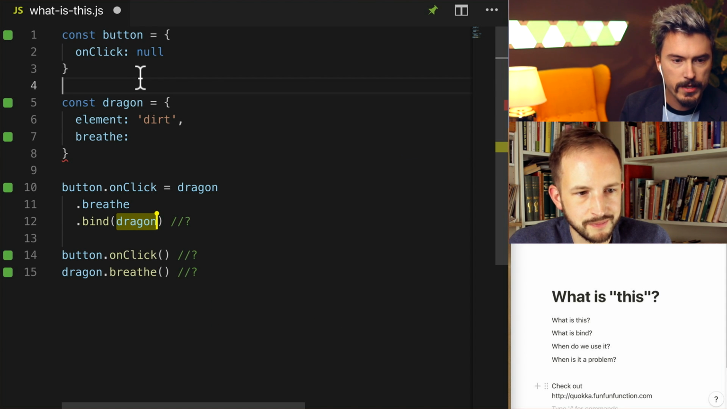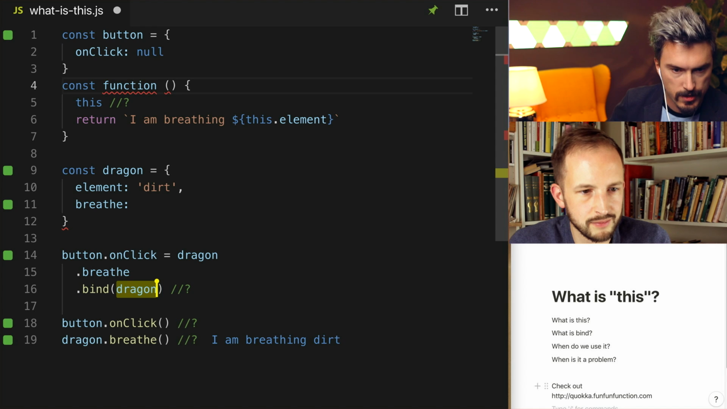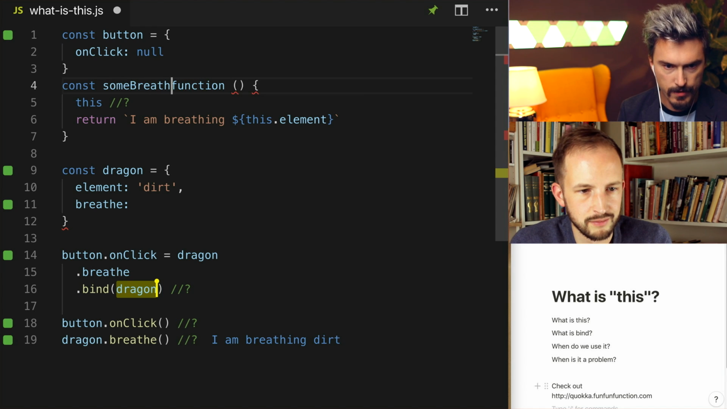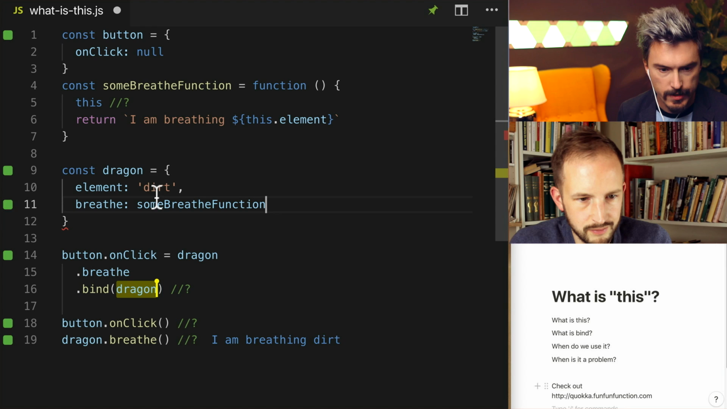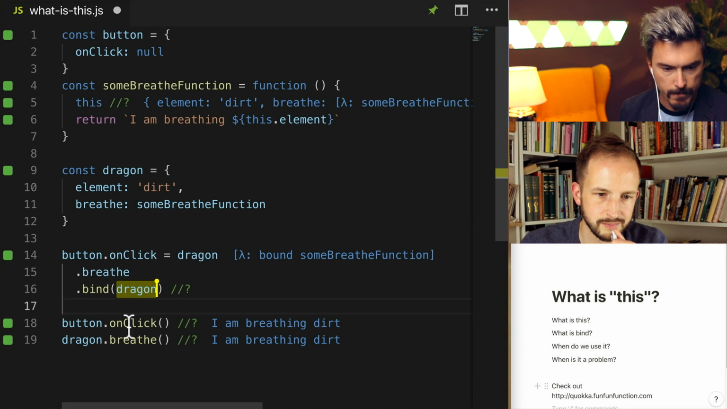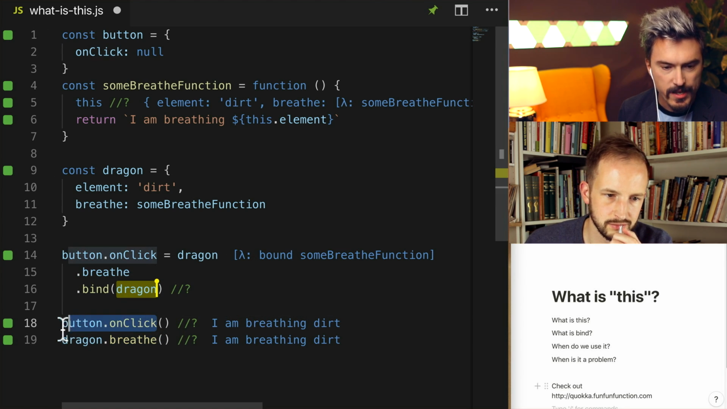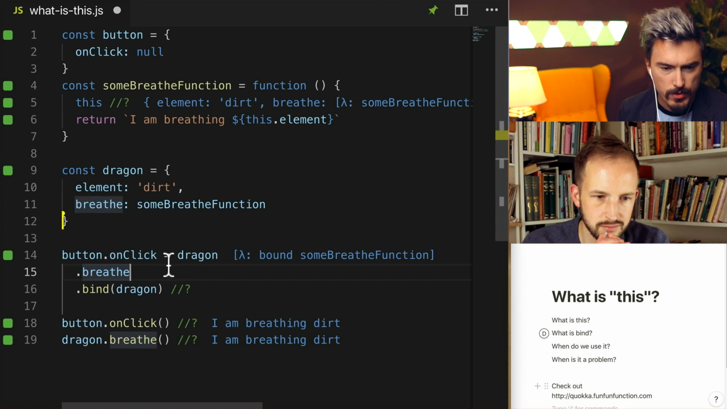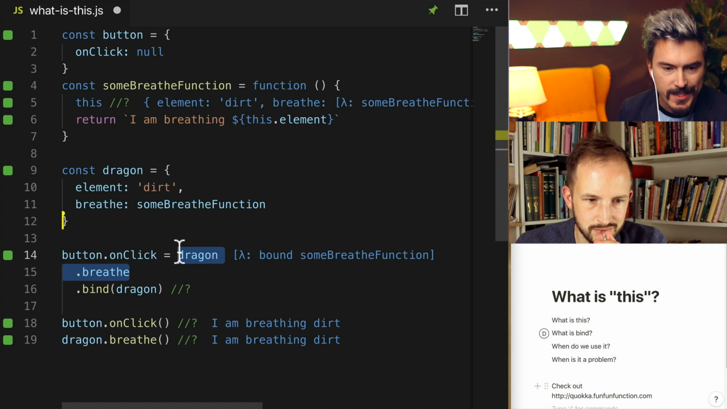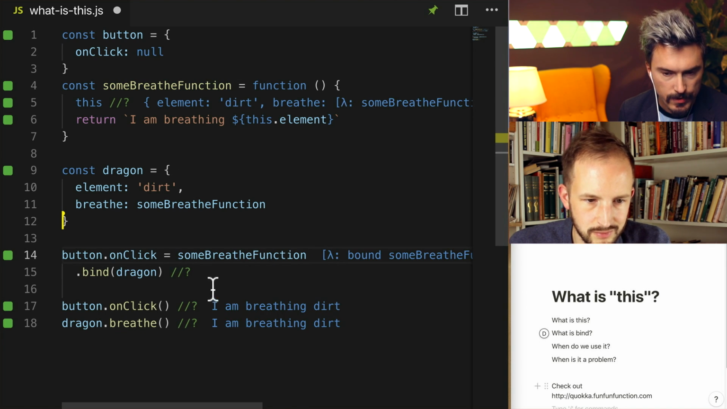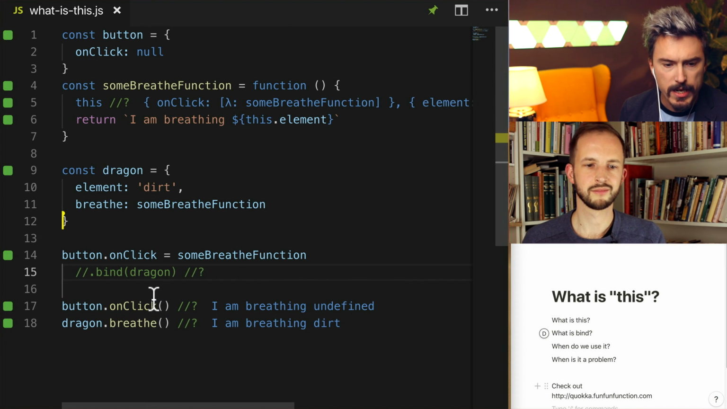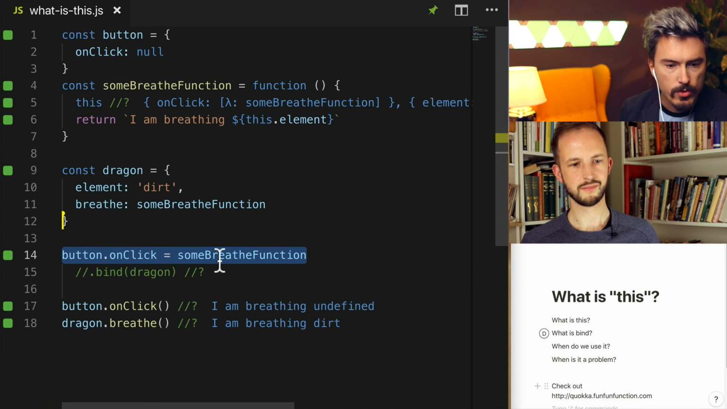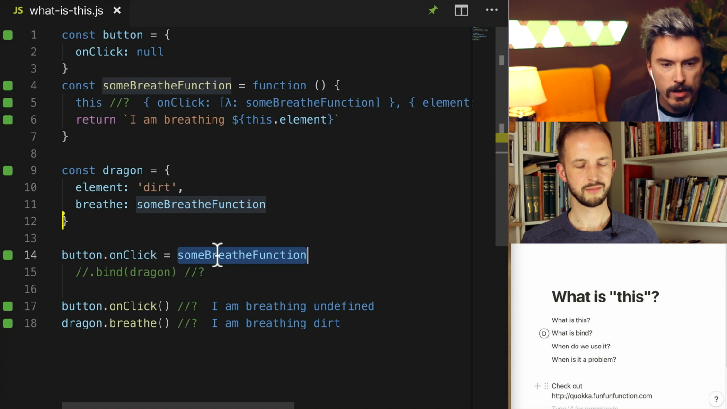So like we talked about before, when you assigned it like this, const some breathe function, and when we are calling dragon.breathe here, we might as well have been doing it like this. So now it works, but if we remove this bind here, it doesn't work, and it becomes a little bit easier to see here, because here you have button on click. This has no way of knowing what this is.